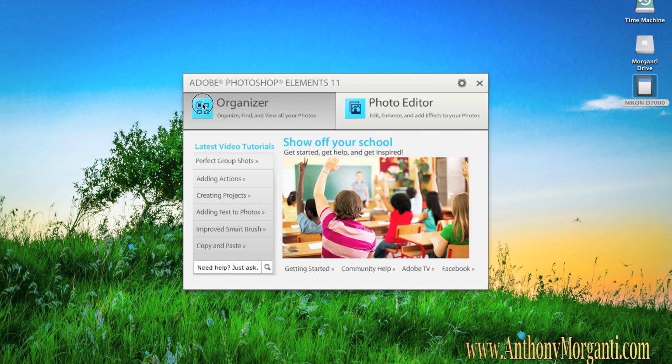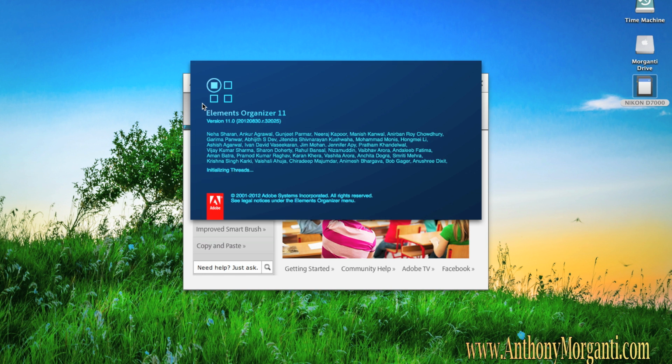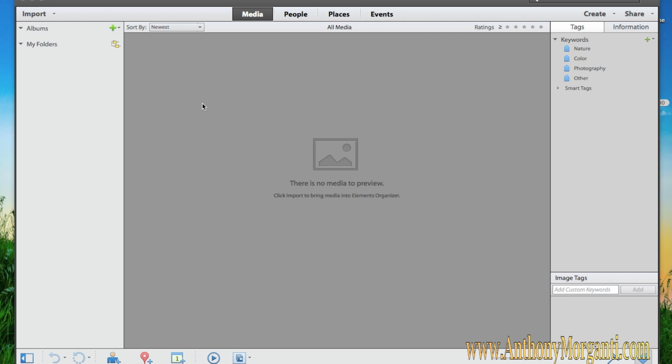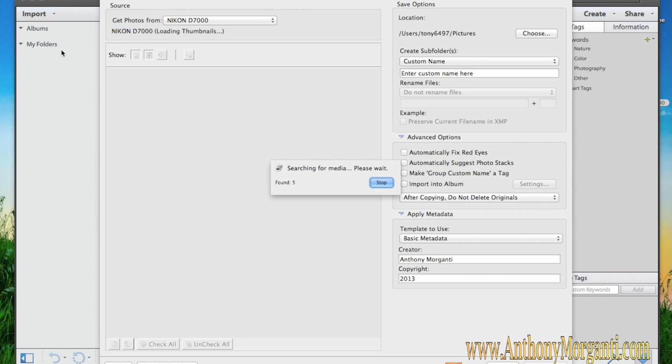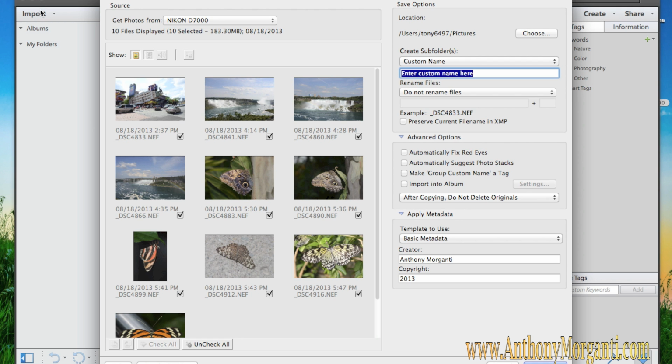So we're going to go into the organizer, and it'll open up the organizer in Elements. And as you can see, I have nothing in there. So we're going to import the photographs. As you noticed before, I had an SD card in there. So we're going to import from a camera or card reader. Now, if you had it on your hard drive or something, you just click those. It's going to be very similar to this.